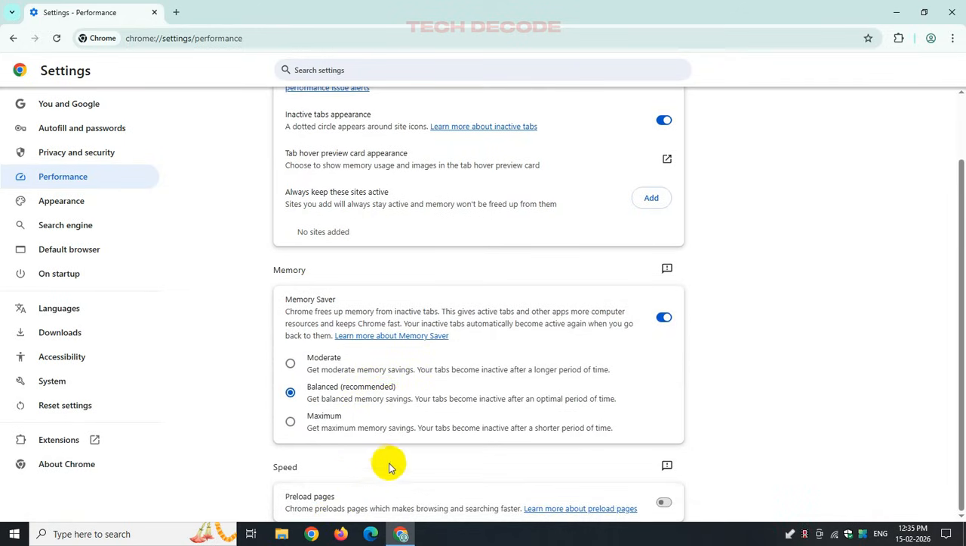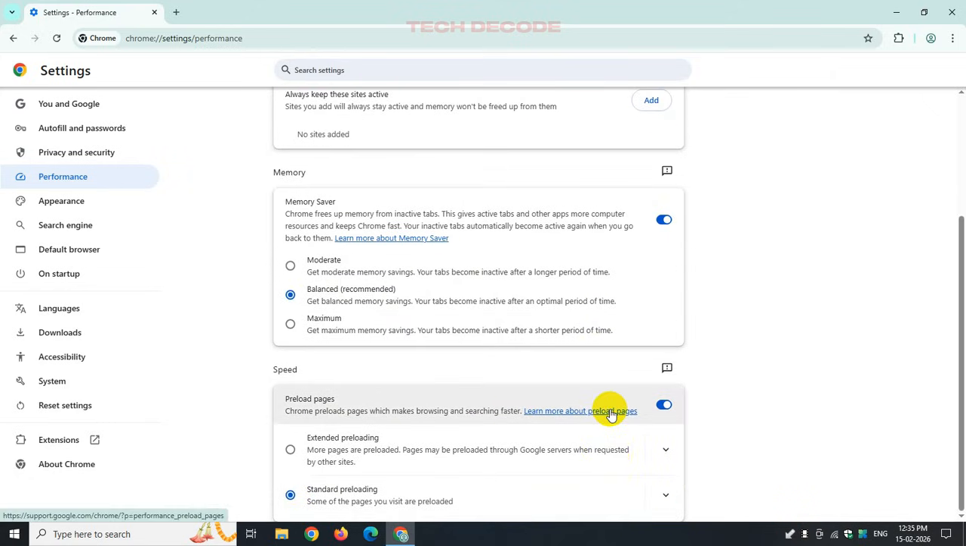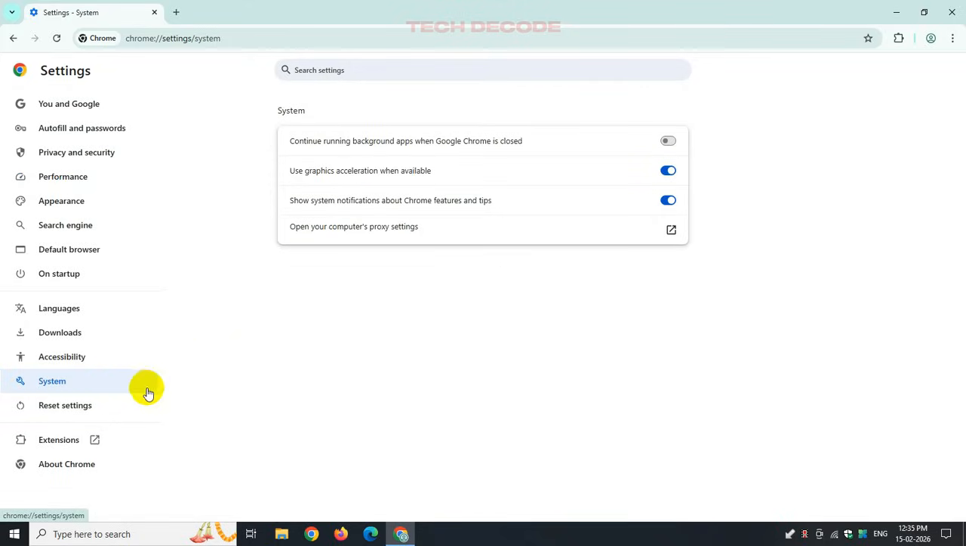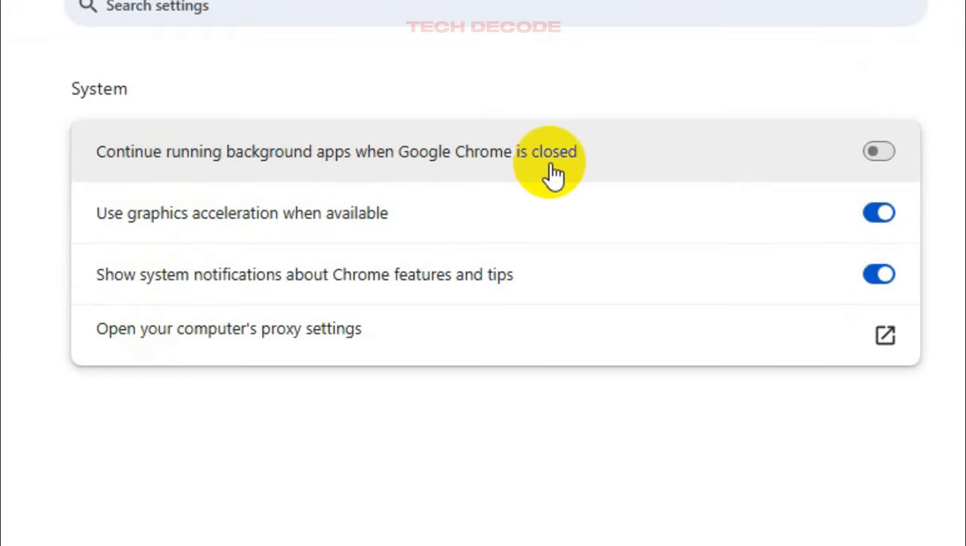Now under Speed, you will get the option of Preload Pages. Simply turn it on. Then go to System. From here, make sure the continue running background apps when Google Chrome is closed is turned off.